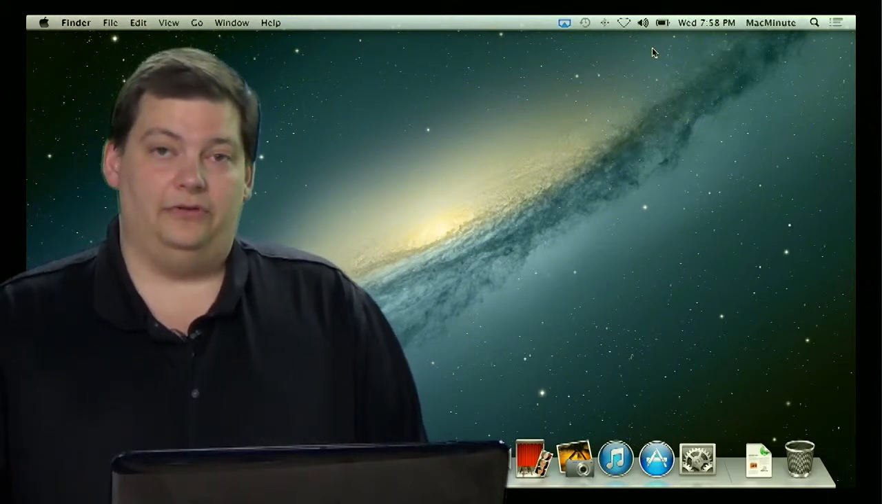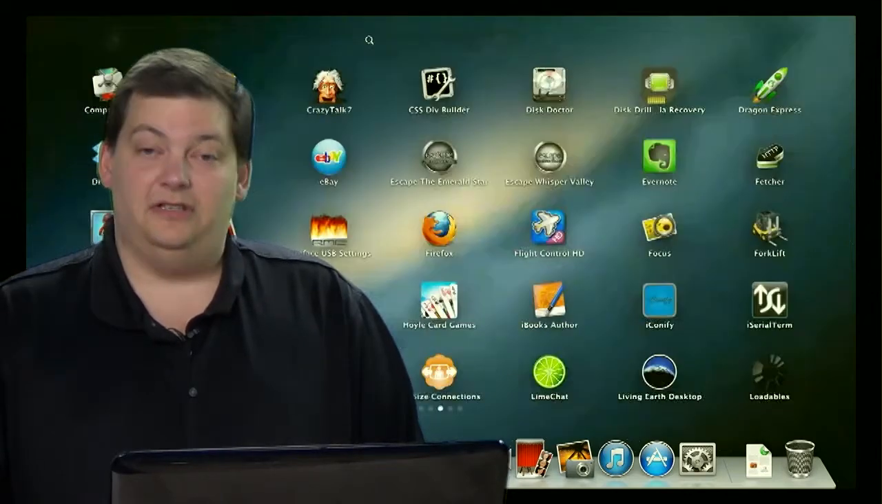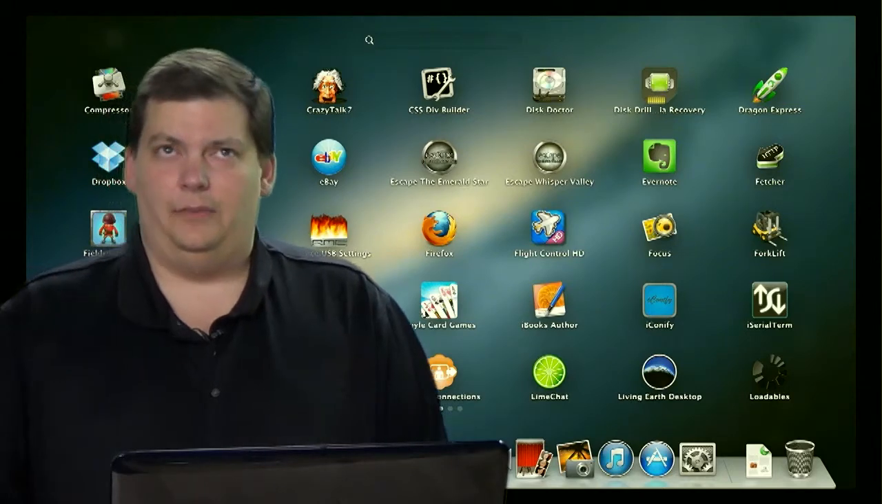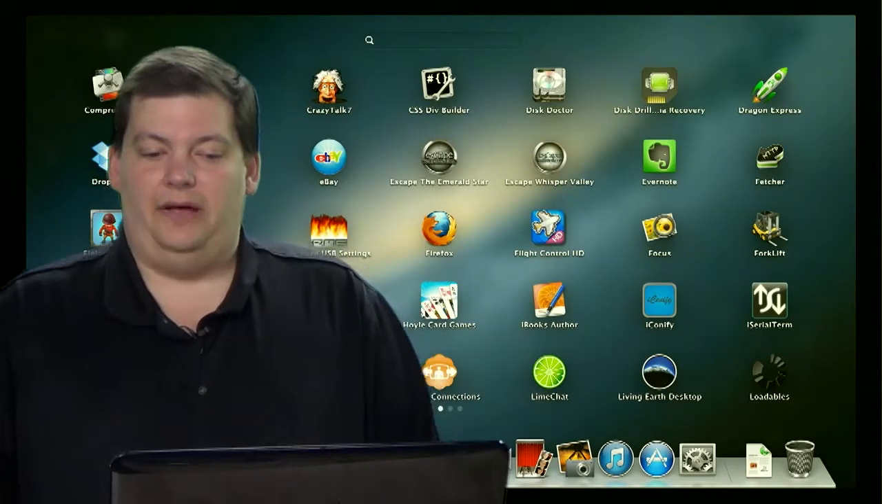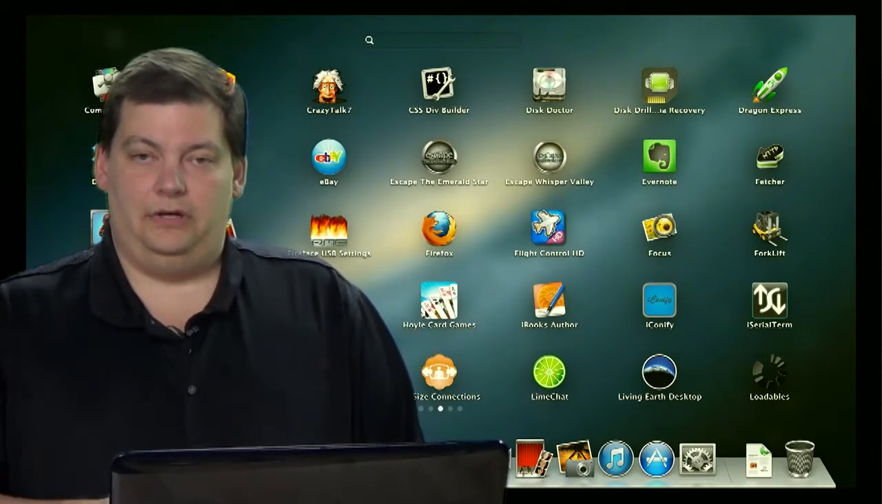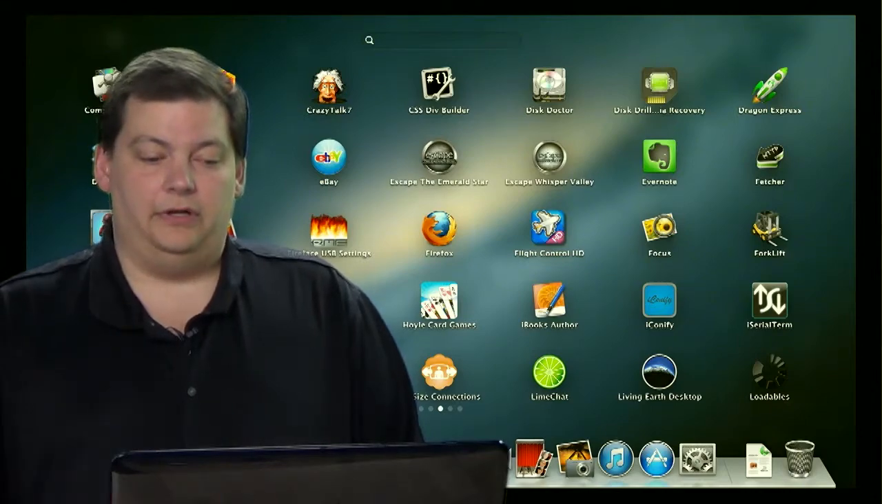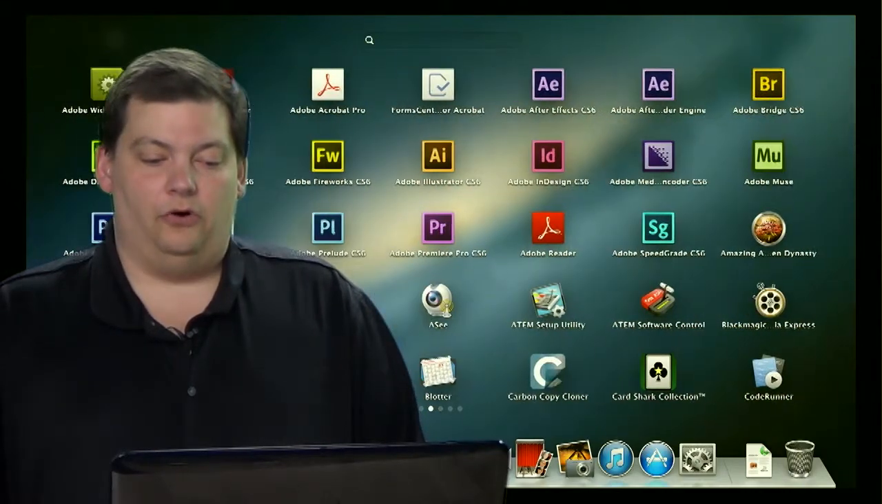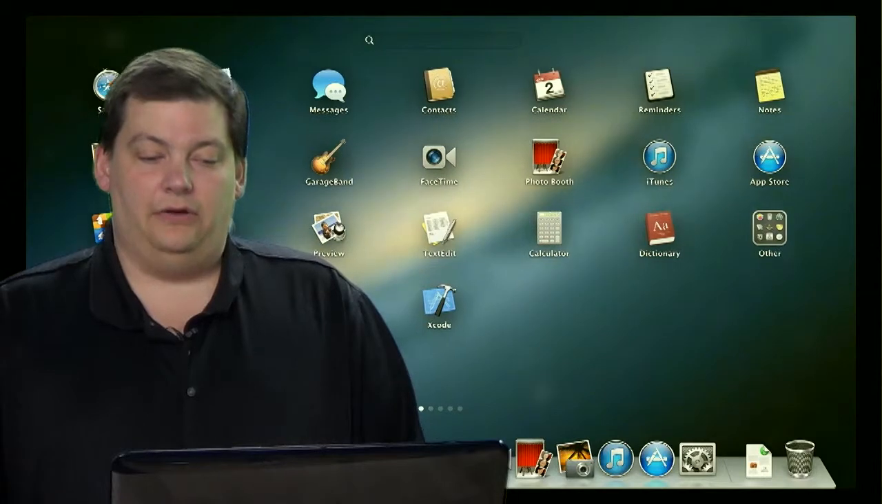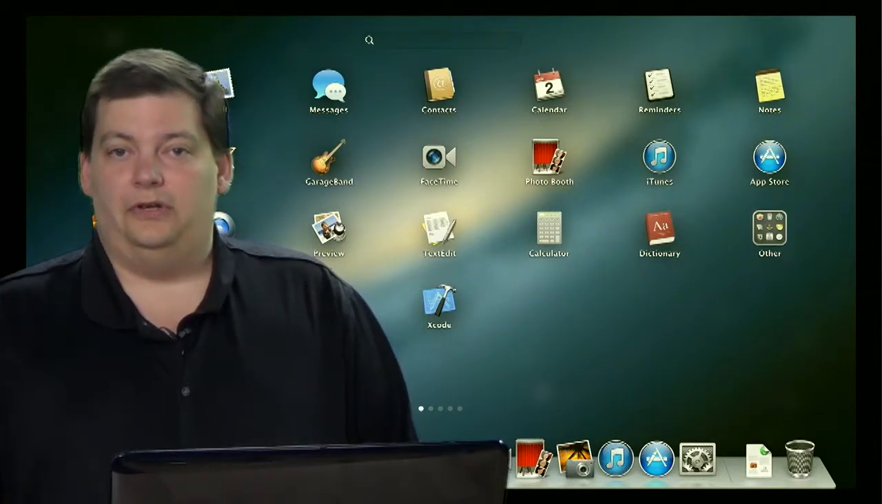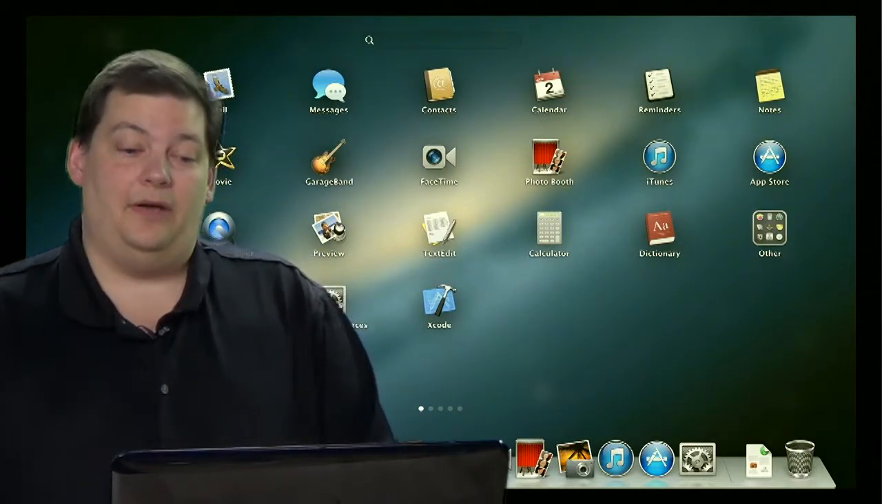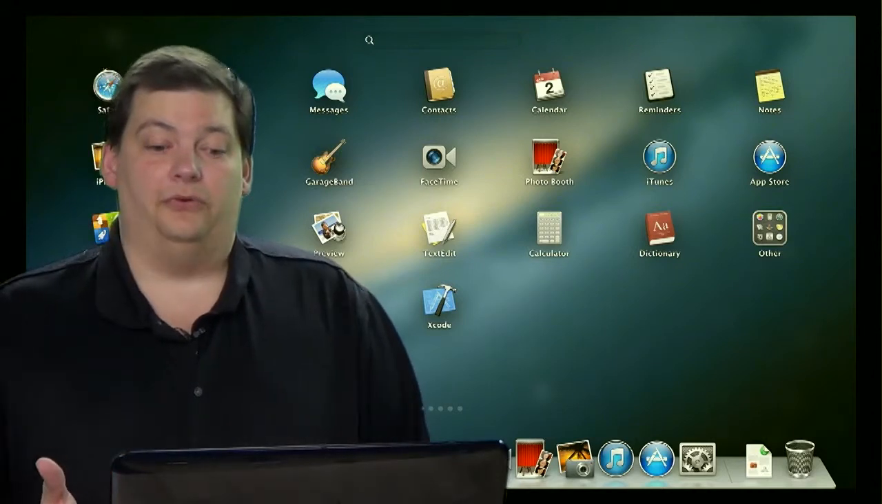Now, there's a couple of things. If you want to get to your applications, one of the things you can do is go to Launchpad, which is a new thing in Lion or Mountain Lion, and it looks more like an iPad. So if you have an iPad, you're going to be very used to this type of look, and you can easily scroll between all your different applications, and you can click on them. You can create groups in here just like you do on an iPad.